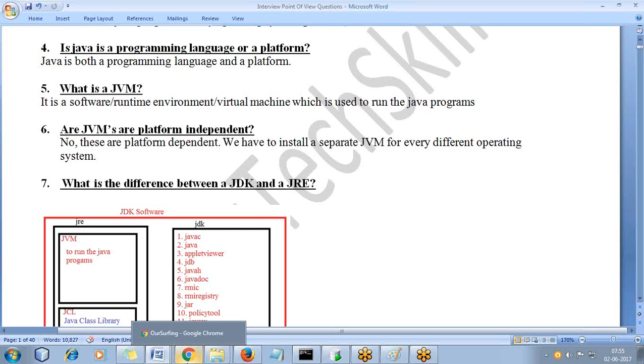So, conclusion. What is JVM? Simply, JVM is a platform or a runtime environment or a software or a virtual machine which is used to run Java programs. Even if it is a JavaFX application or Java Micro Edition application or Java desktop application or any other application, JVM is needed.